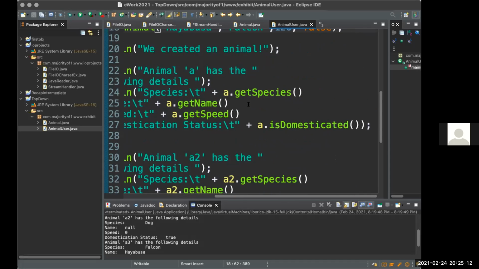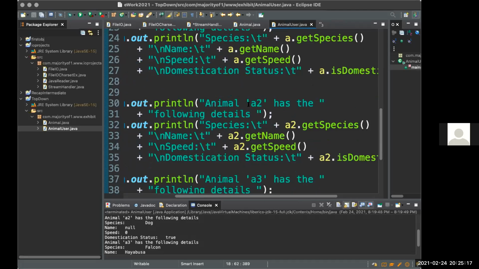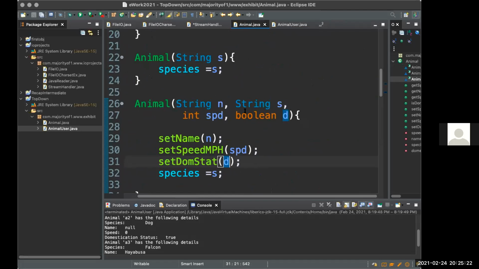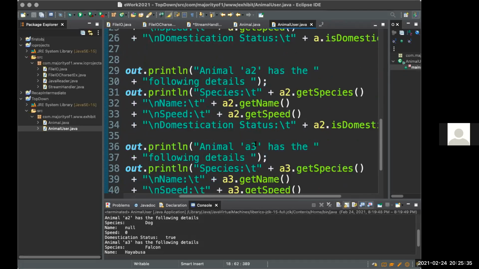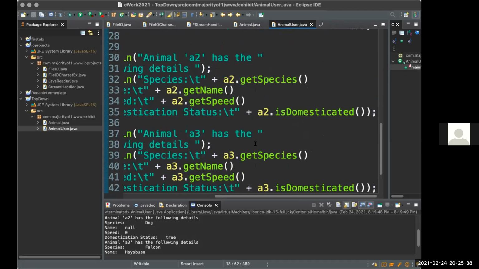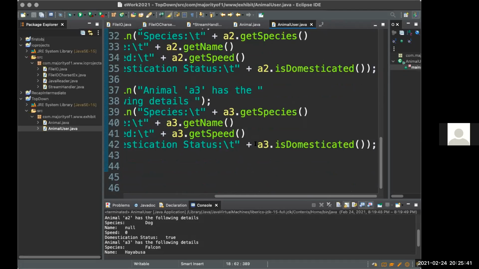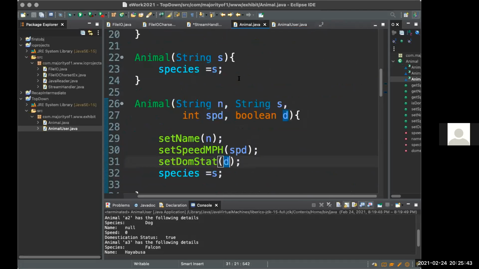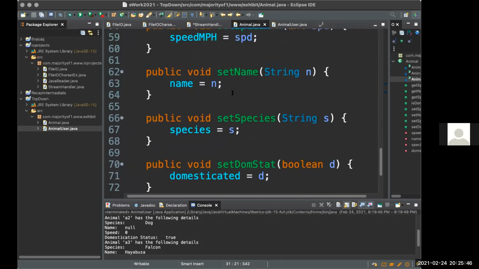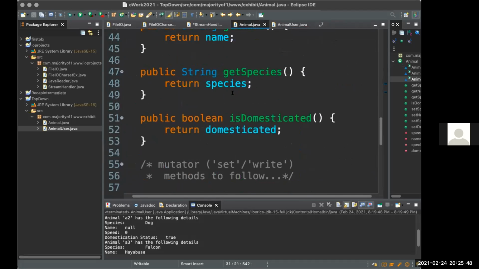Make sense? Yeah, but in animal where we're creating our constructor, we still need all those lines there because we're using it with parameters. Which one? So here we're using the parameters animal string n, string s, dot dot dot. But do we need it when we're doing the later lines here with like public string get name, return name? Do we need all that? No, in animal, not in animal user. Okay, in animal, public string get name. Do we need all of these? You always need it? Usually.